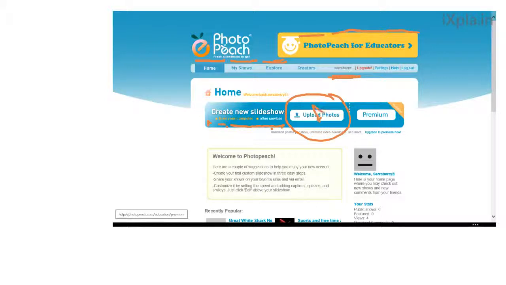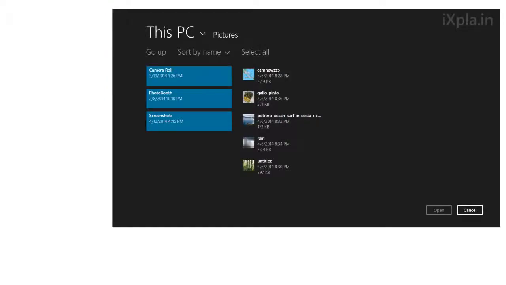So we'll go ahead and click Upload Photos. And if you don't have a Windows computer, or sorry, a Windows tablet, this is what the upload box looks like. So here are the images that I have. I'm going to select each one of them and press open.